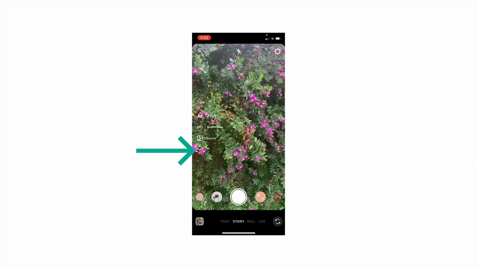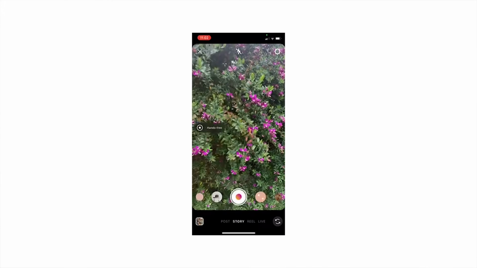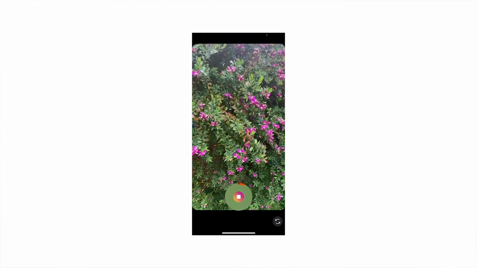To do this, go and create your new story and click the down arrow on the left-hand options, then select hands-free. Now when you go to film, you'll only need to press it once to start filming and again to stop. This means you can hold your camera phone a little more easily.